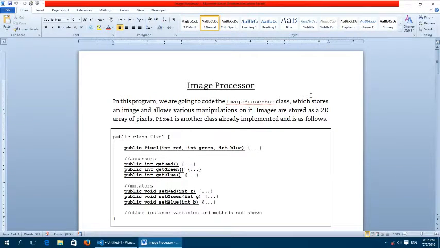Welcome everyone. In this program we are going to code the image processor class which stores an image and allows various manipulations on it. Now this image, the JPEG image, your birthday photo, or even the image that is appearing in your monitor right now, is stored as a 2D array of pixels.